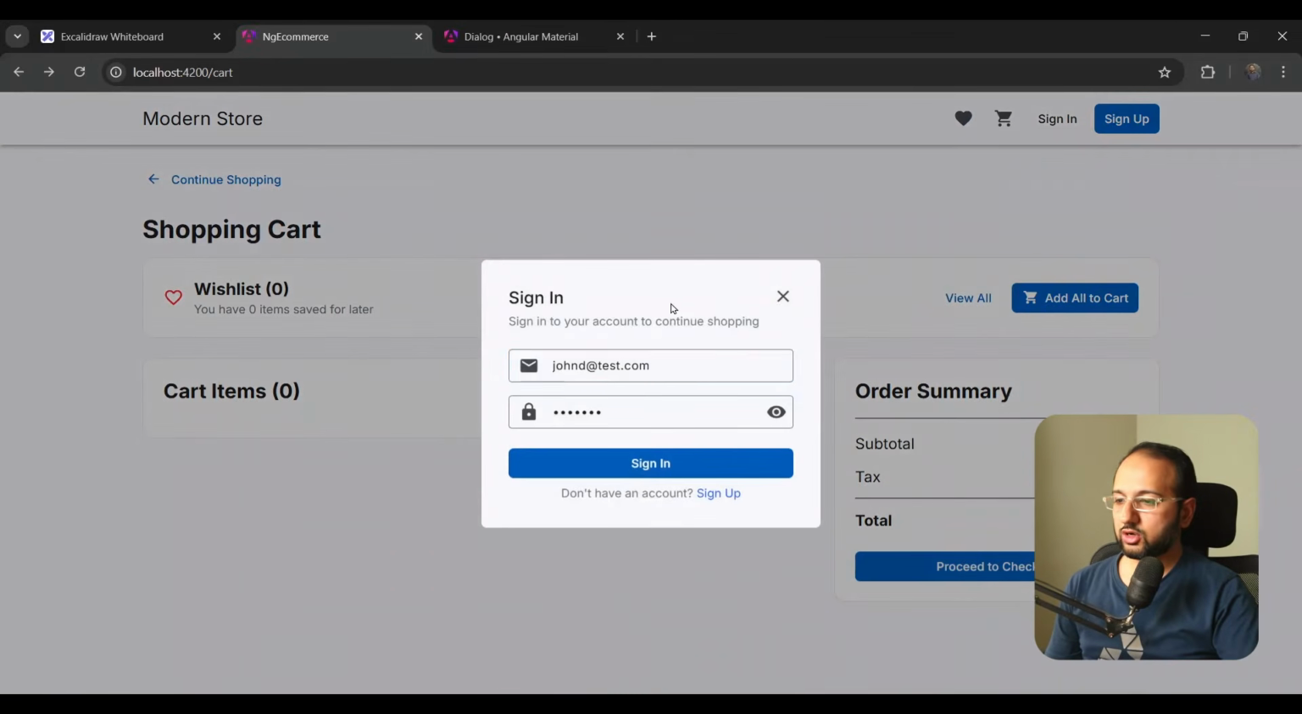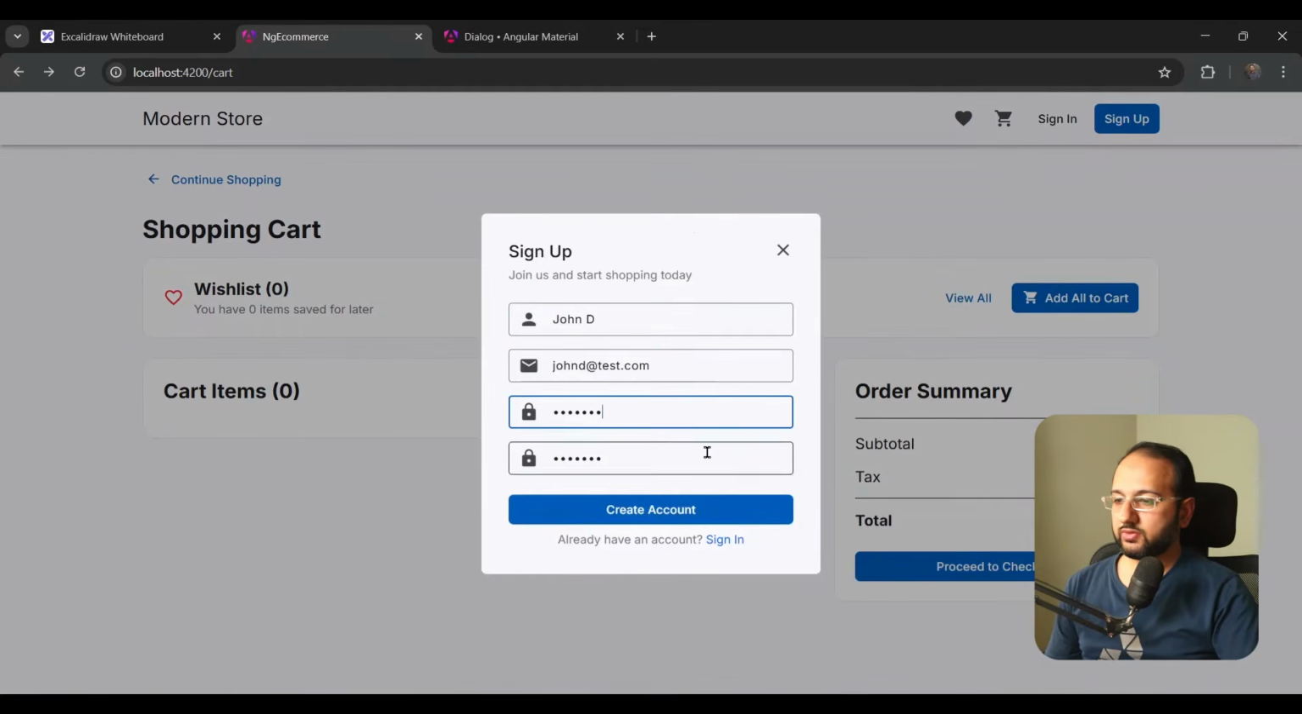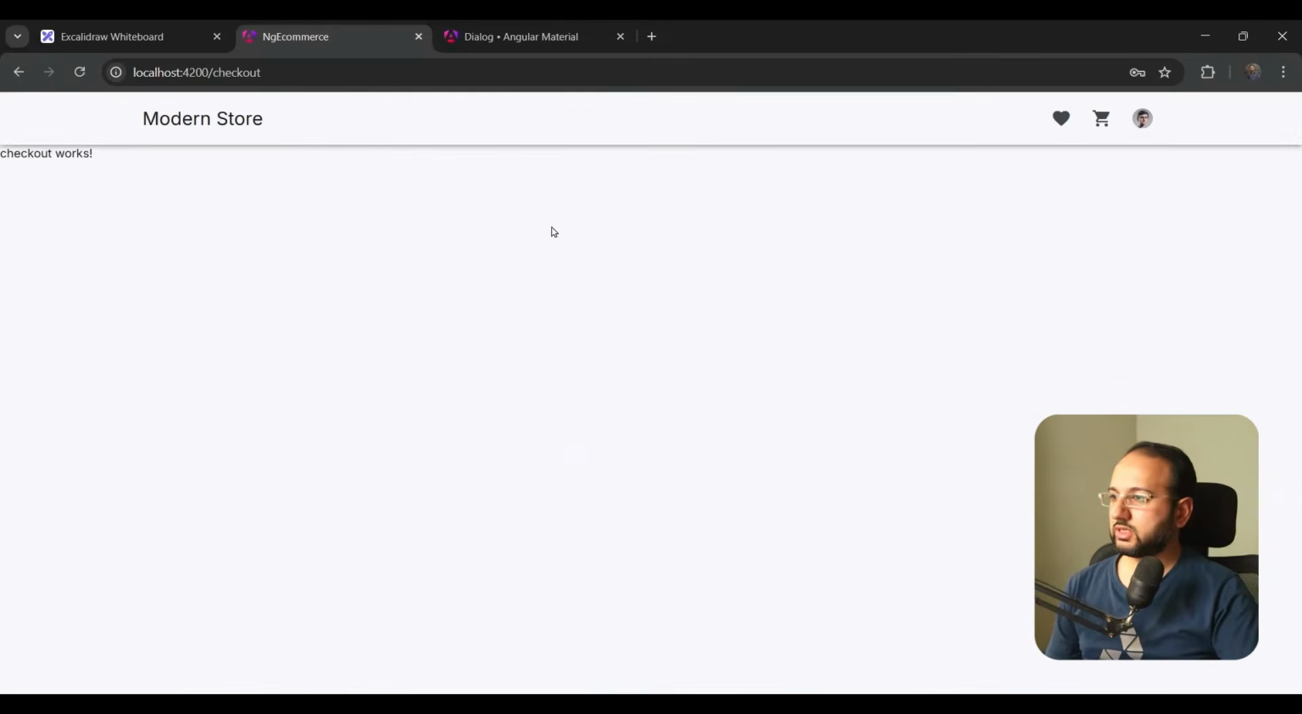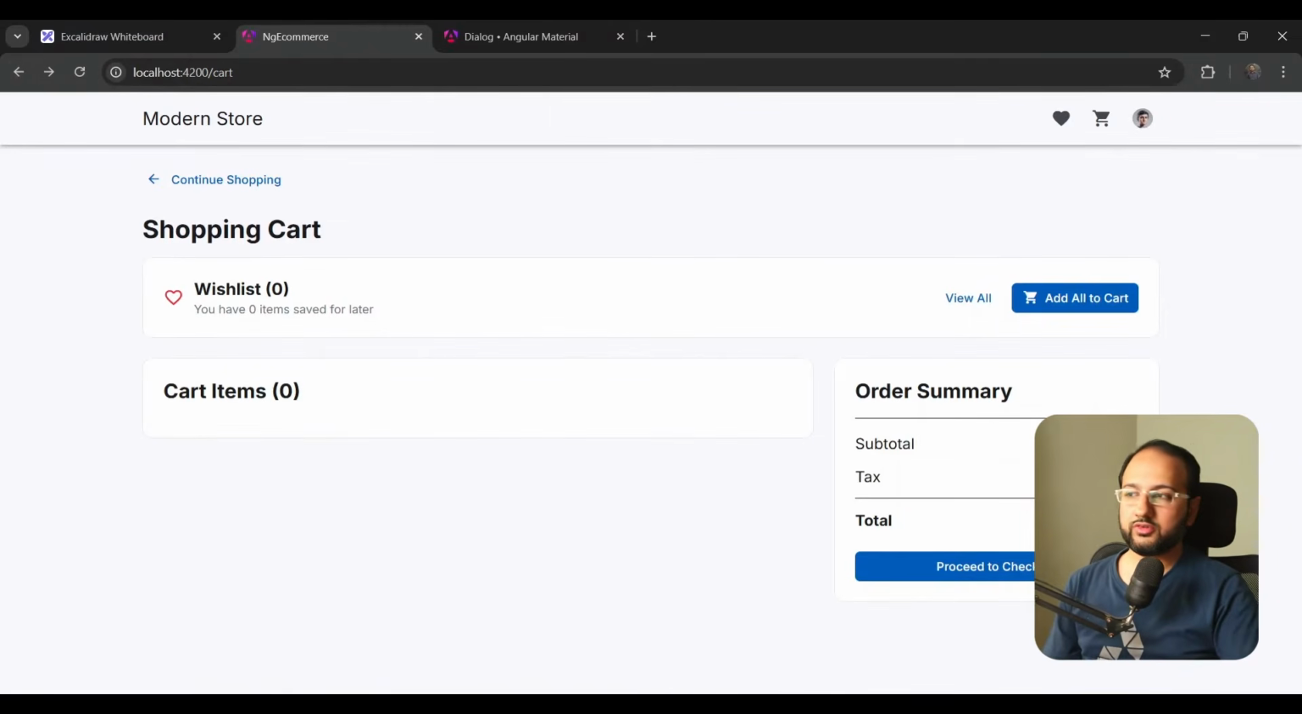So we proceed to checkout. Now, in case we don't have an account, we can go in and sign up, and you have this information here. You can create an account. Once you create an account here, you can see that it goes to checkout and the user is logged in with that account. All right, great. So our whole sign up flow is working reasonably well.